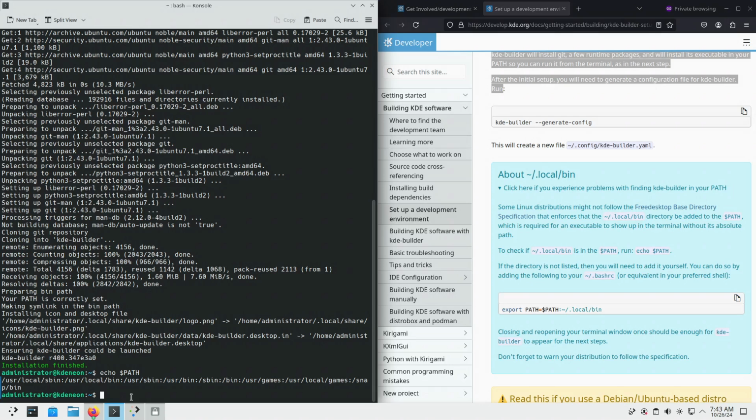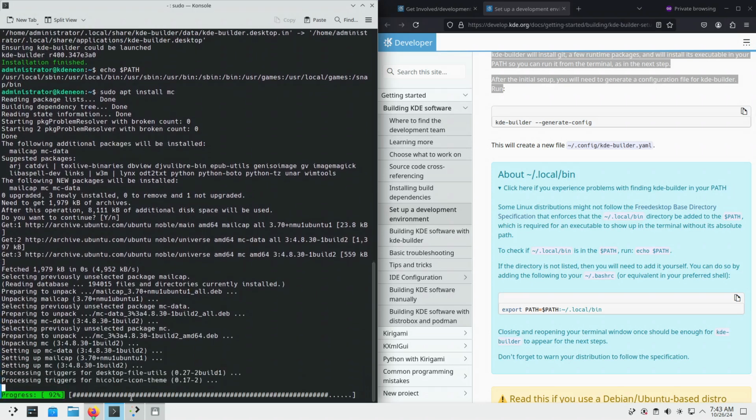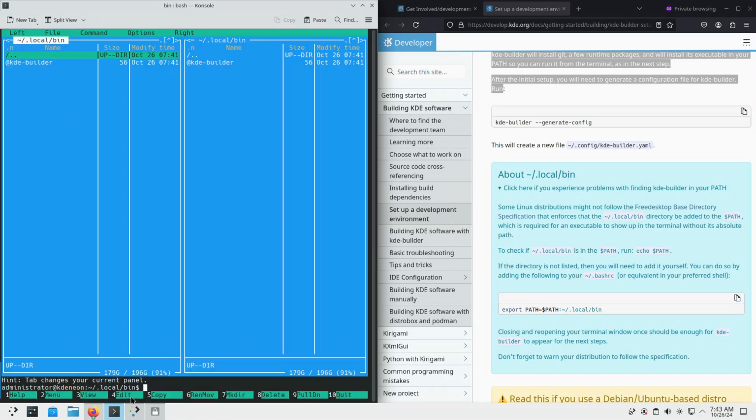Let's make our lives easier. I've installed Midnight Commander, sudo apt install mc. We go to ~/.local/bin, run mc, and we can see kde-builder is in here. So maybe kde-builder has done everything such that kde-builder is in the PATH environment variable, and therefore the ~/.local/bin directory is in the PATH environment variable.